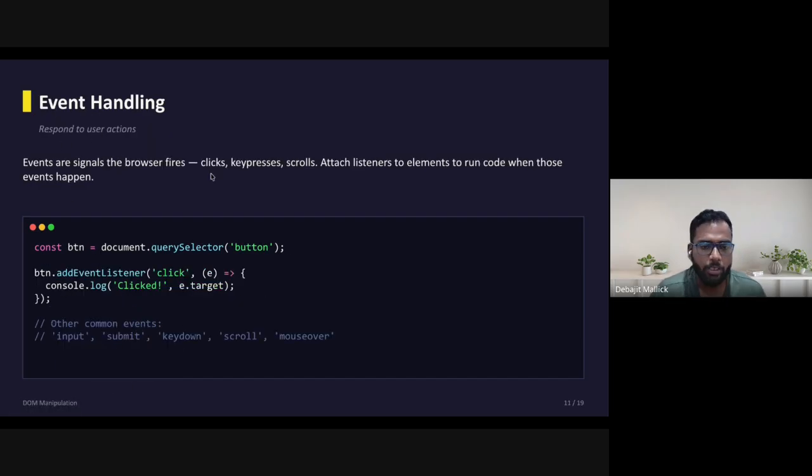Now event handling. Event handling is the next part that I talked about, right? Let's say I want to click a button and then fire a function, right? Function, we know how to write, but now how to trigger that function using a button click. Now this is how we can do. So in JavaScript, button events are a very important thing. Events are signals the browser fires: clicks, key presses, scrolls. Attach listeners to elements to run code when those events happen.